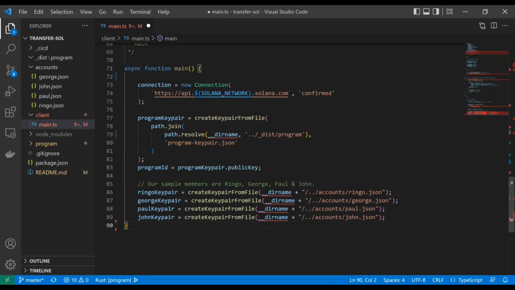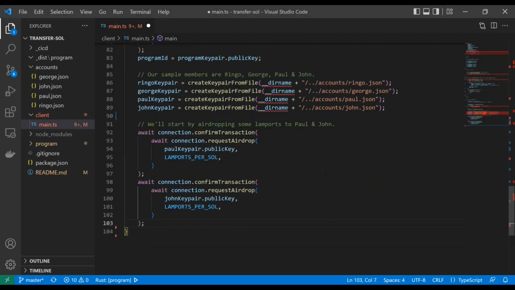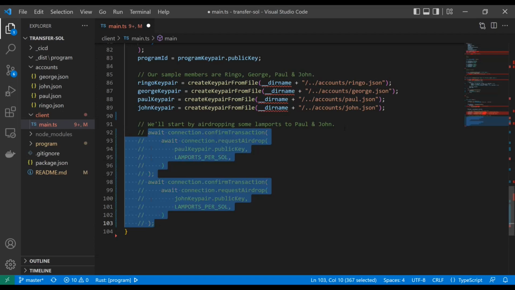So as you guys can see here, we're just initializing everything. So we've seen the connection before. And then as I said, we're going to use this create key pair from file a few times. So we're doing it here to get the program key pair. And then down here, we're using it to get each of our beetles key pairs as well. So I added this section right here. If you guys need it, you can just uncomment this and it'll airdrop into Paul and John. Obviously, we already saw that they have plenty of lamports to do this, so we're not going to worry about that, but it is there. So I'm going to comment this out for now.